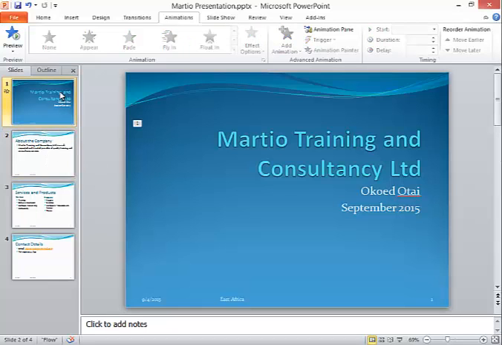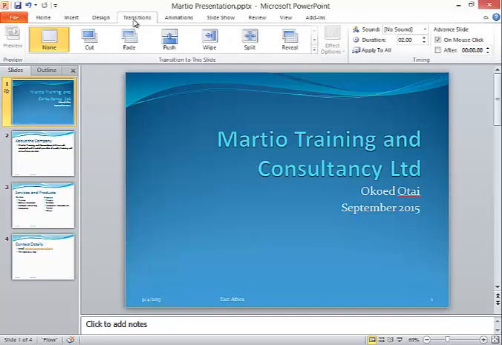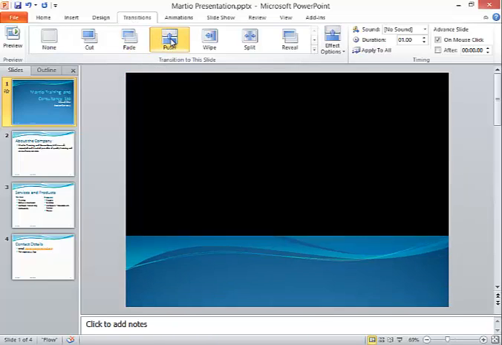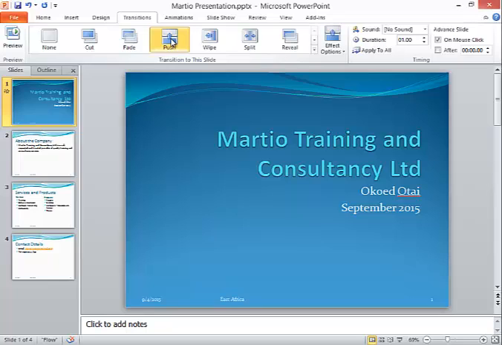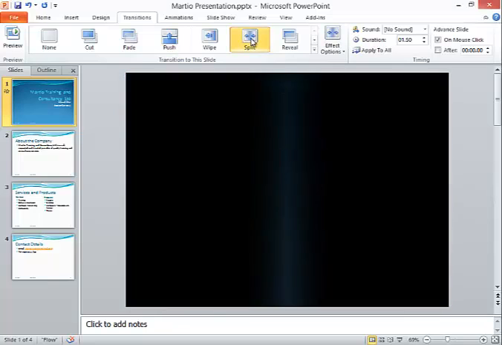Now, transition. When we talk of transition, you come to this: how the first slide will appear when you are moving to the next slide. How are your slides going to appear when you are moving from the first slide to the next slide? So let me say push. Are you seeing that? And if I say split, you see what happens?